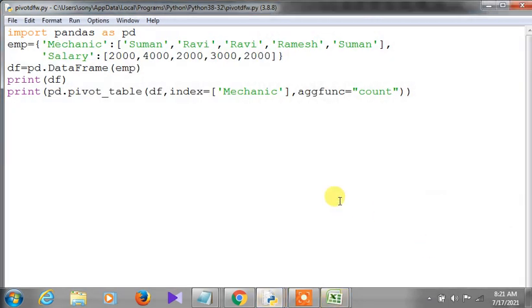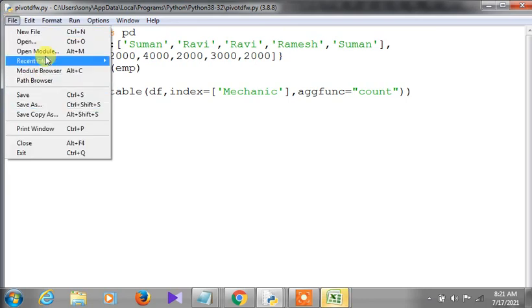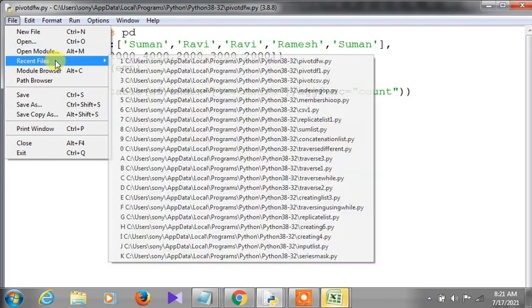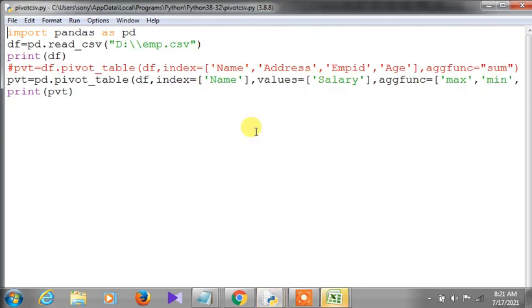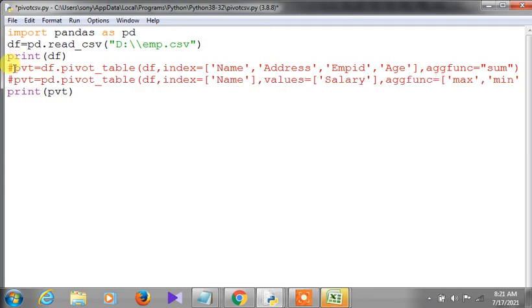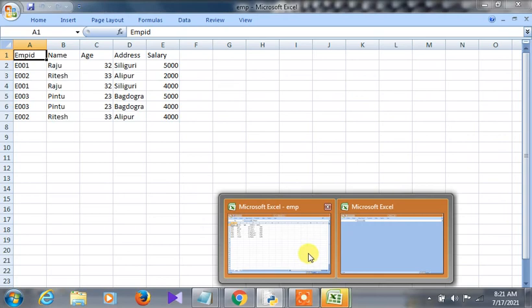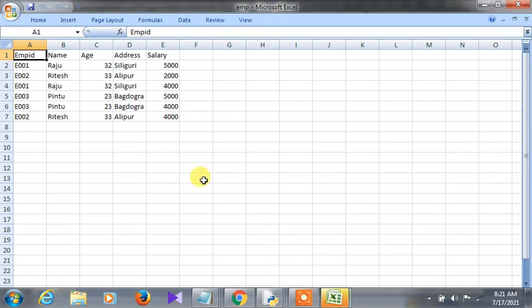Sorry, not this one. I will open it from here, pivot CSV. Yes, you see it has been given out here like this. So this one I'm opening. The data has been taken from m.csv, which has been kept in the D drive after saving. Okay, so let us see how these things open. So this has been opened here, m.csv.